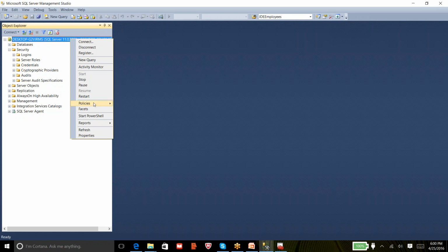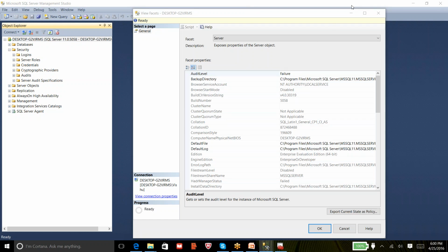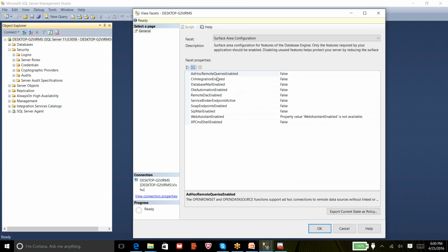So right click on the instance and then you see Facets. Select Facets. And here, if you click the drop down, the last option says Surface Area Configuration, just select it. And you can see these are the features that were automatically disabled. You can see the property was set as false. So they were installed, but kept as disabled by default. So unless you really require those things in your business, only then come here and enable them, or else you can just keep them false.